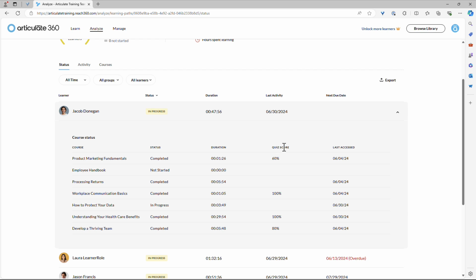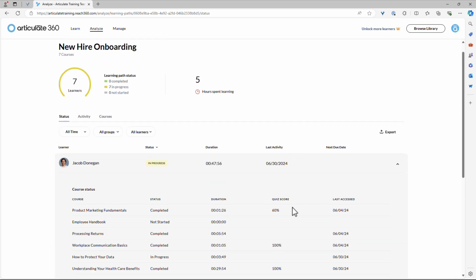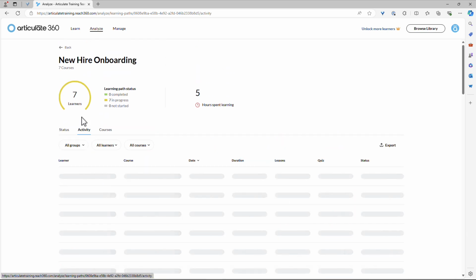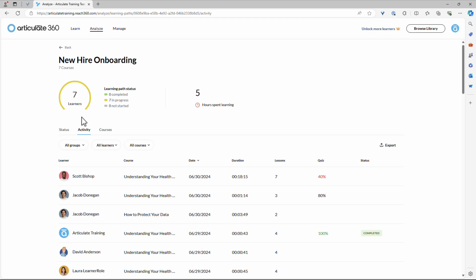But expanding the rows is a really fast way to get in here and look at the status for each learner. With the activity tab, we can again just see when the folks were last active and which courses they were taking. By default, it sorts by date. So the last time someone was in here was 6:30, and it was Scott who was taking Understanding Your Health Benefits. Got a 40% on that one.